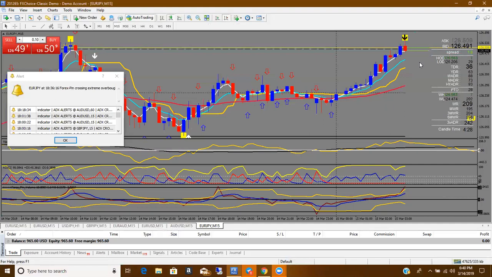Also, I will get a flashing signal on the high or the low. When they're within 20 pips, it'll start flashing. You can set that however you want to.